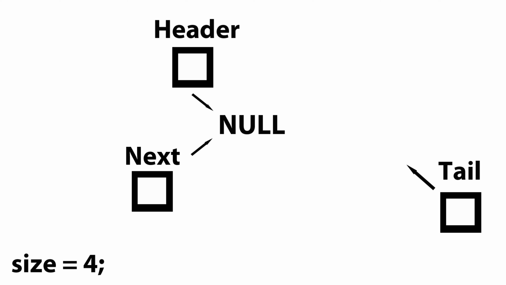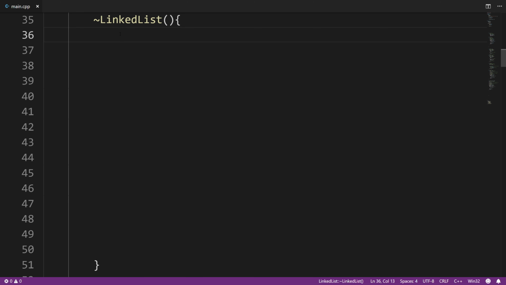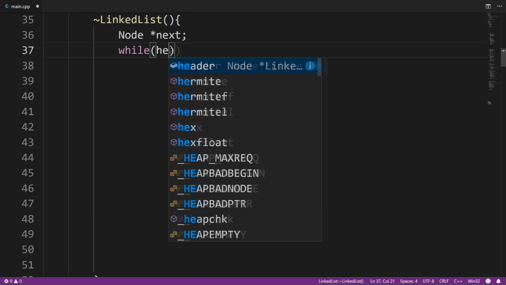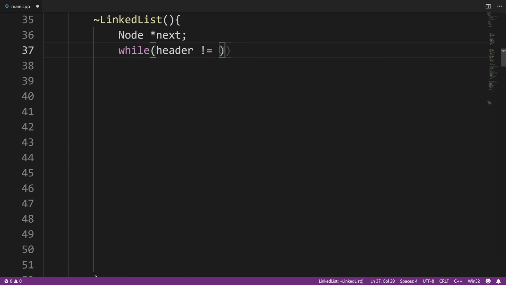So now let's actually take a look at this in code. Alright, so here we have our destructor. Now the first step, we're going to have to declare a pointer that's going to point to the next node. I'm just going to say node star next, and we're just going to declare it. The second step, we're going to have to traverse the list. So I'm just going to use a while loop, and we're going to test to see whether or not header does not equal null.